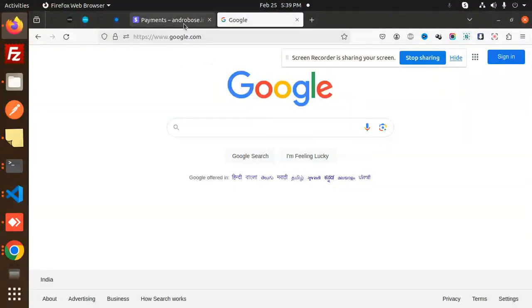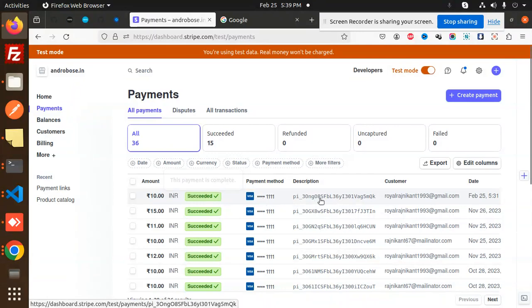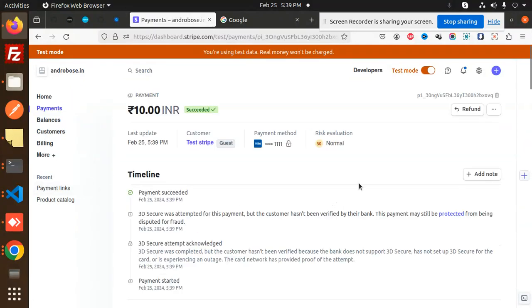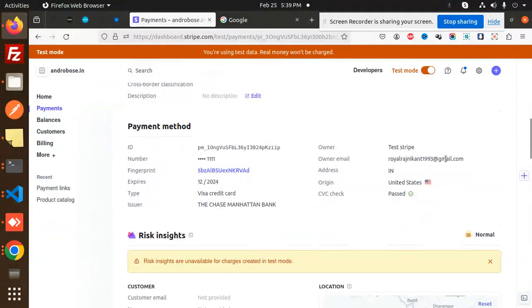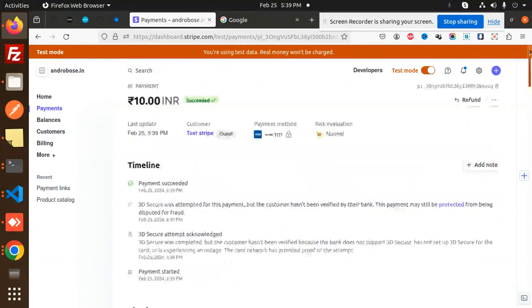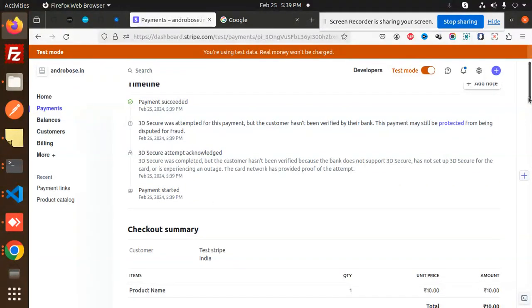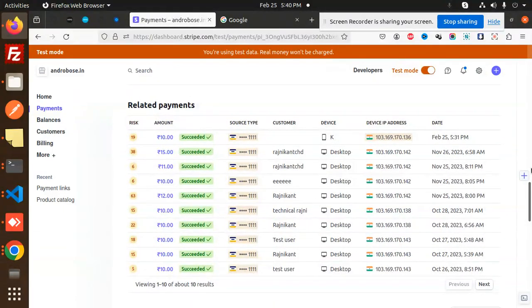Let's go and check the Stripe account. So here we go with this one. Let's go to the payments, and here you can see the payments. What are the payments over here? You can see that the owner is test Stripe Royal Rajnikant, $10 payment. Everything is there and it is succeeded, right? Everything like CD capture and everything, payment done. You can see that the payment amount is done, right?